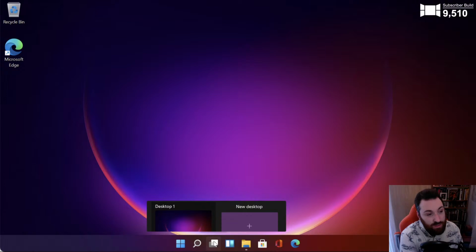Yeah, Squidderman says task view seems to be chopped off. No idea why. I mean, it could be a bug with my display scaling, maybe, because it could be that.